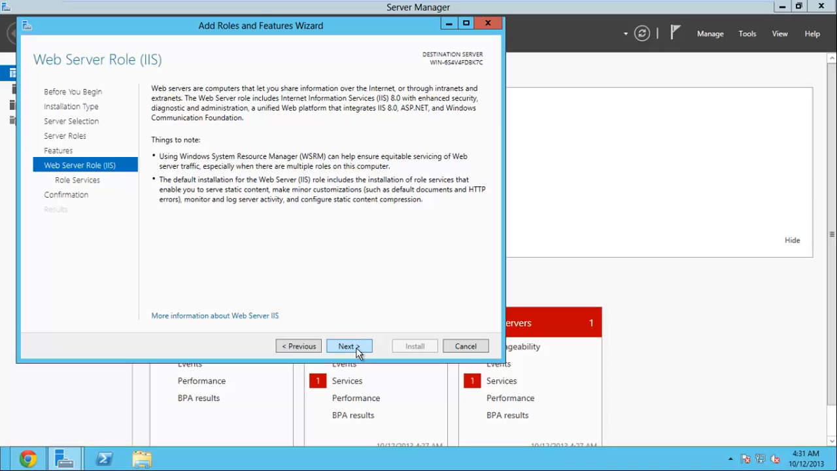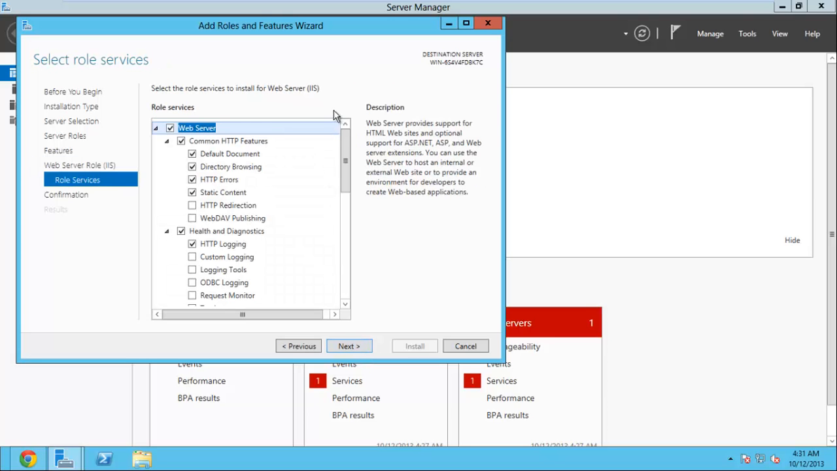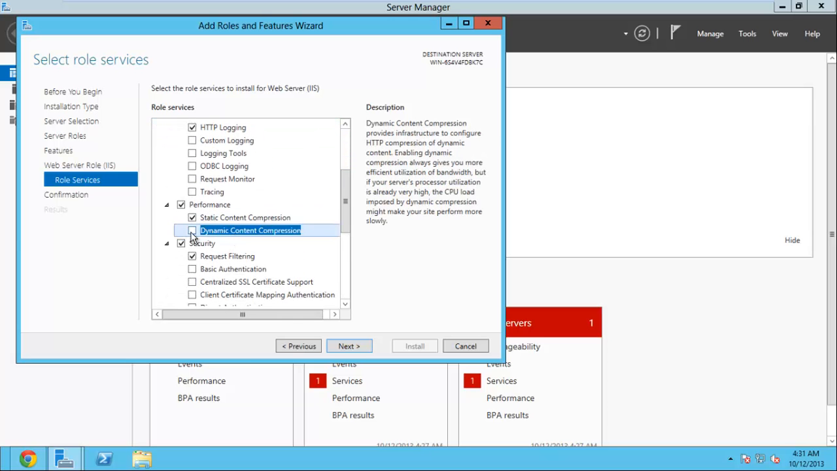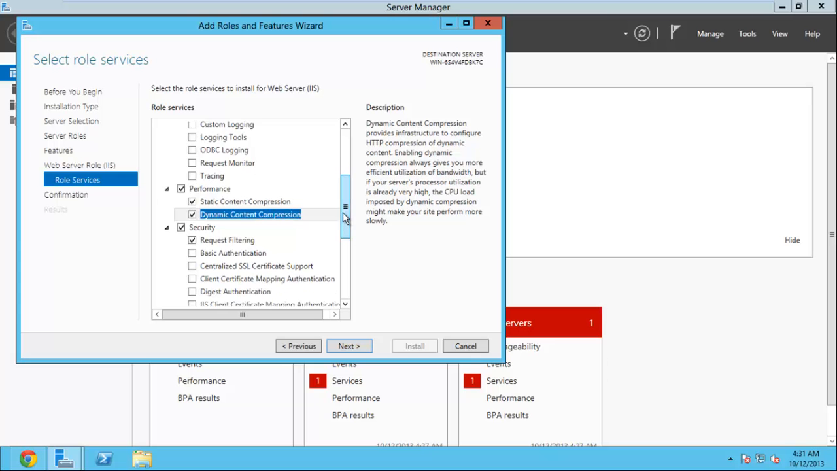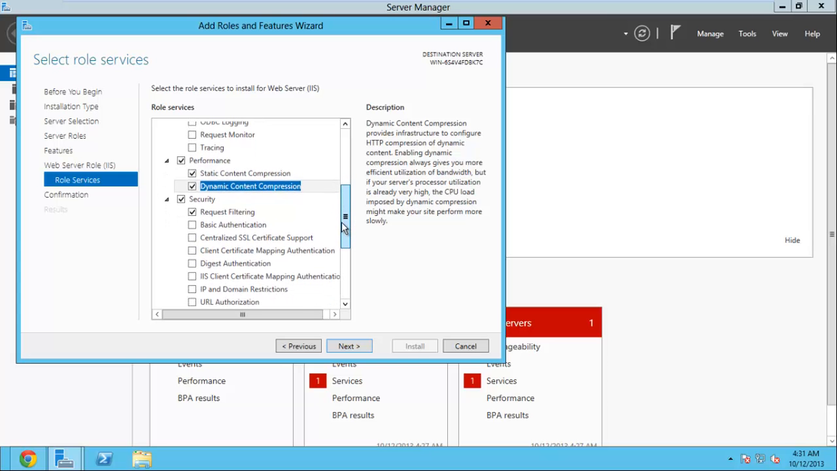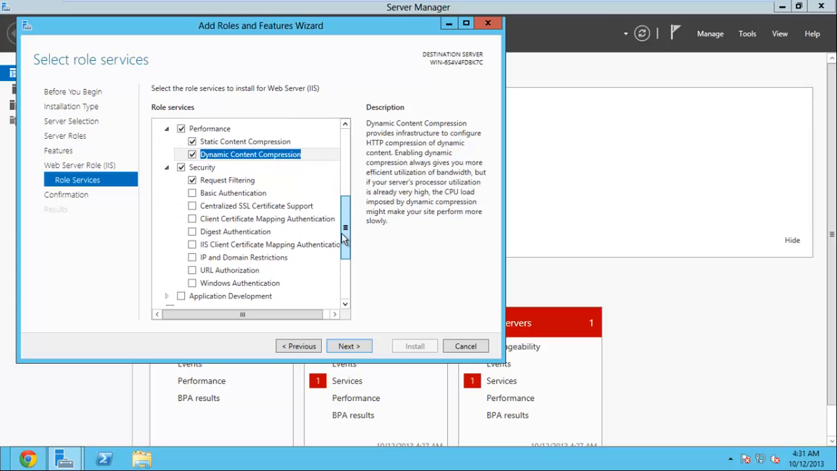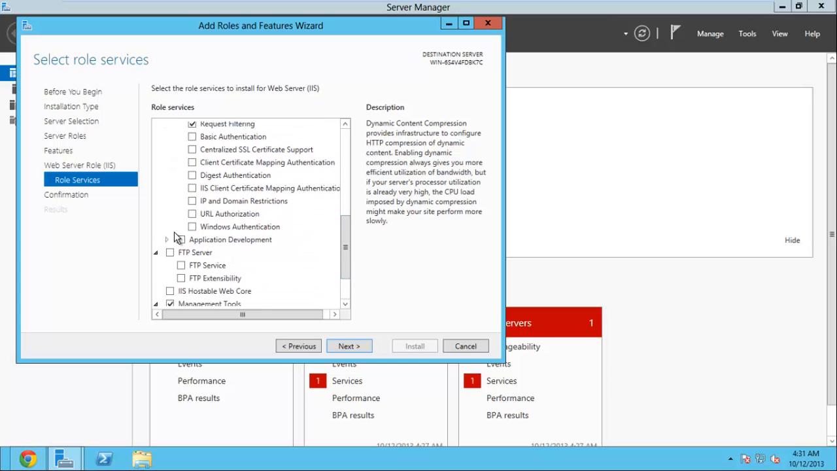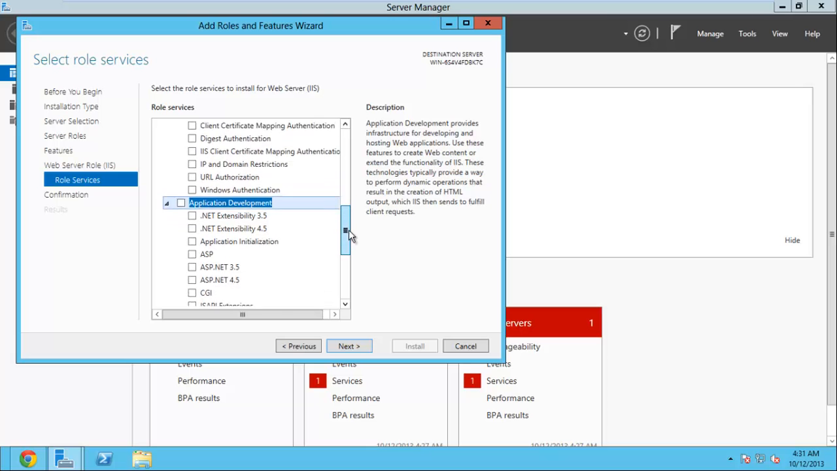Now we'll hit Next, and Next one more time, and we get more options. Yay for options. Okay, one thing we do want is dynamic content compression. I haven't talked about it, and I won't talk about it in this series, but definitely install it if you haven't already. And maybe there'll be something later on 3D Buzz about it. We don't need any of this. If you guys want some of this stuff, that's fine, check it. I'm only going through the stuff that's needed.